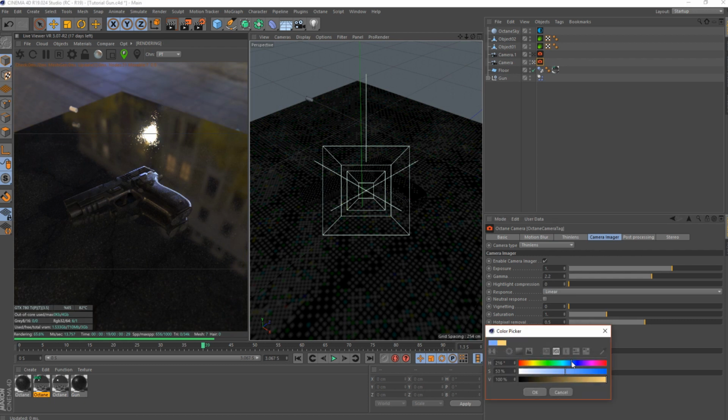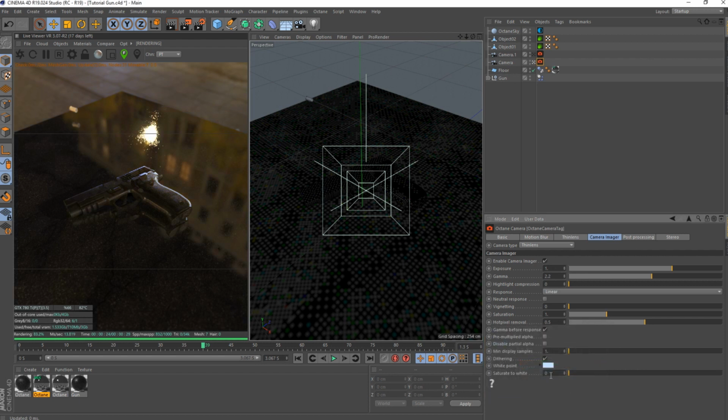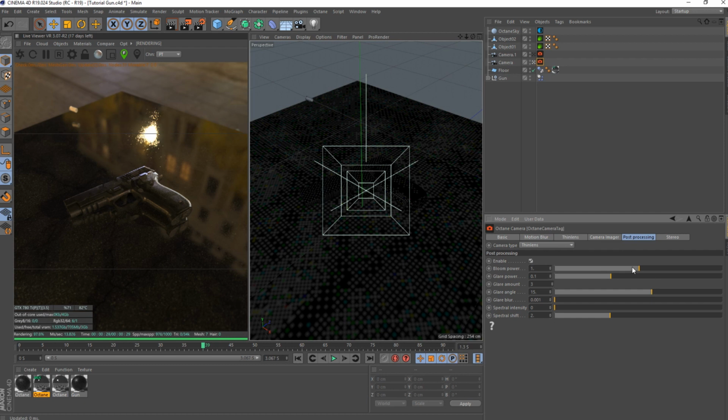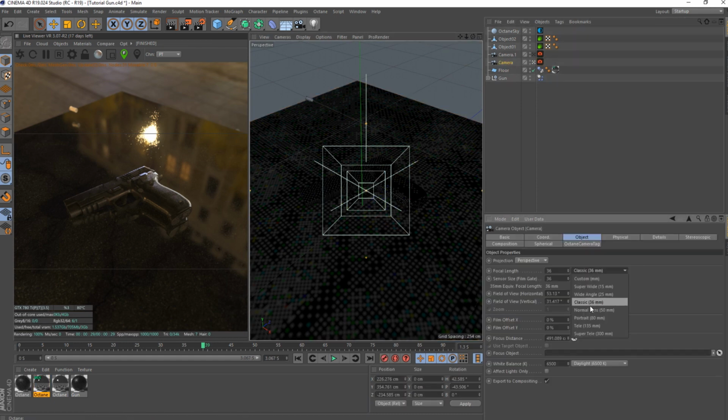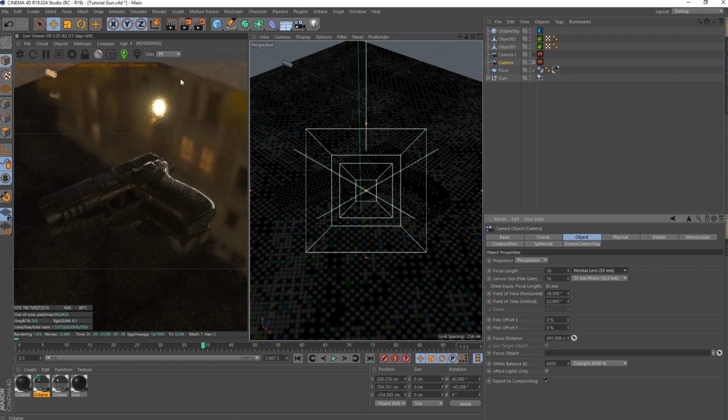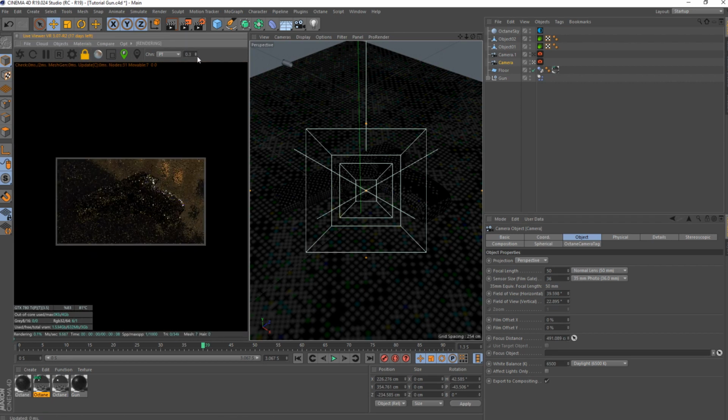Now we can make this really blue. I'm gonna try and make it a bit more orange. There we go. Something that looks a bit more cinematic. And bloom. How does that look? Maybe we'll add some. I think I might set this to 50mm just to get a bit closer up, more close on the gun.